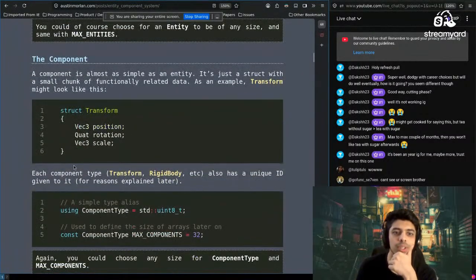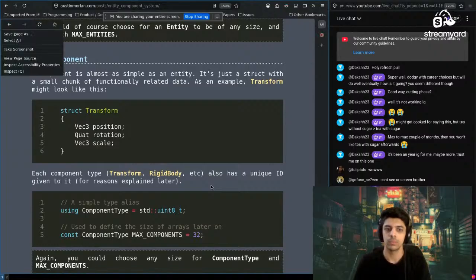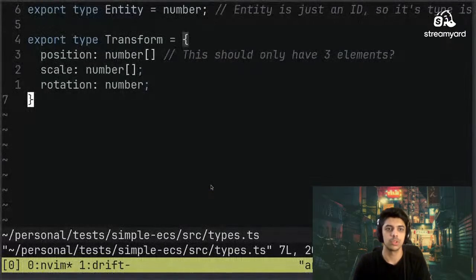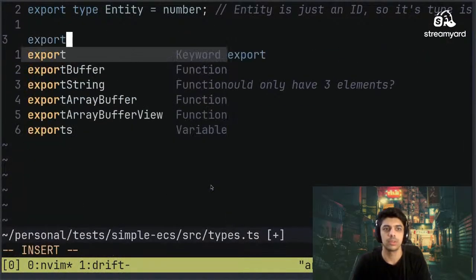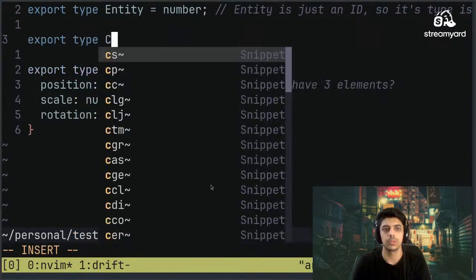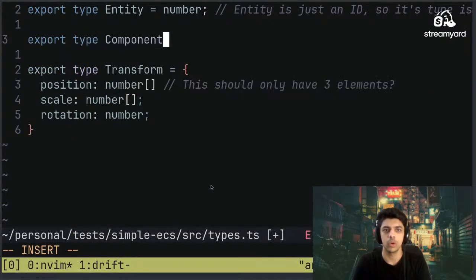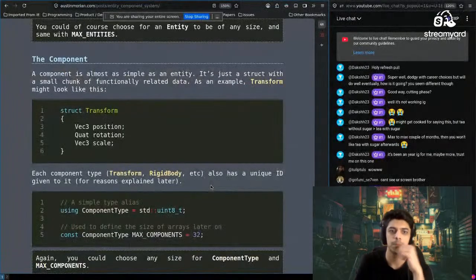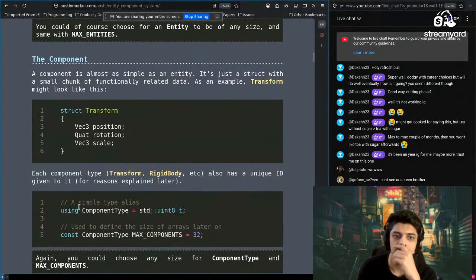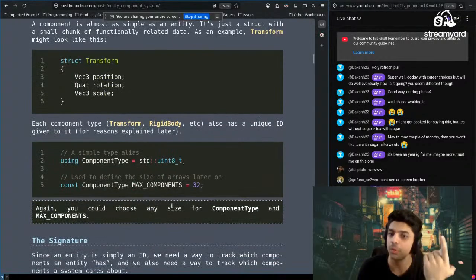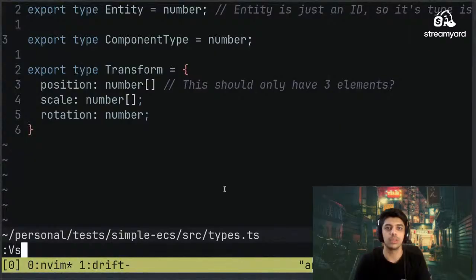Each component type also has a unique ID given to it. Okay. So that means export type ComponentType is equal to a number. A simple type alias, like the type of the component basically, right? And MAX_COMPONENTS is 32.